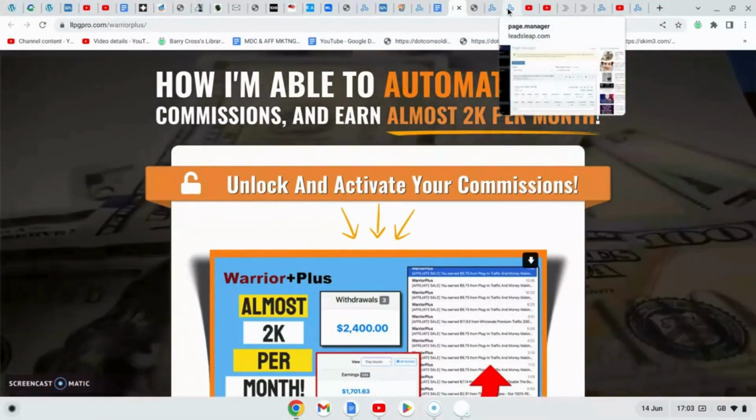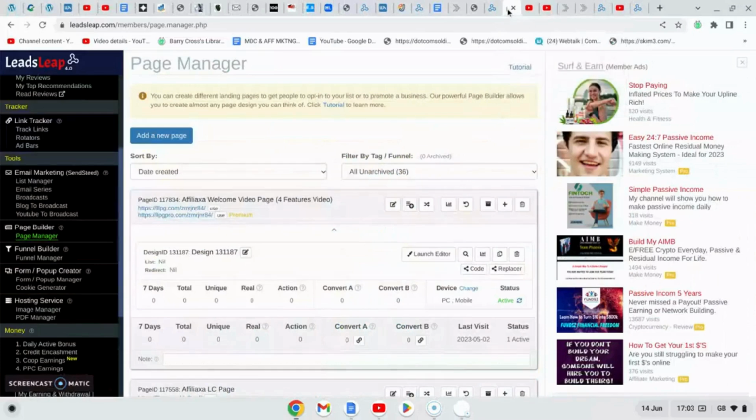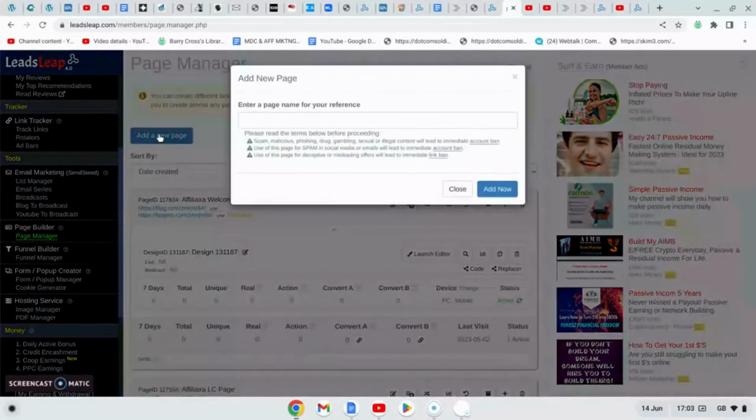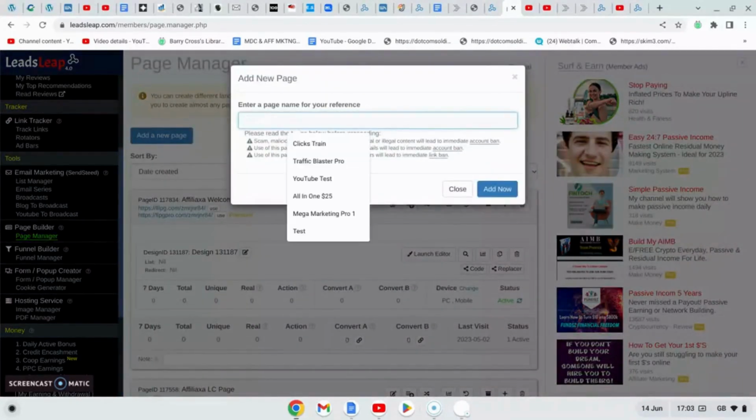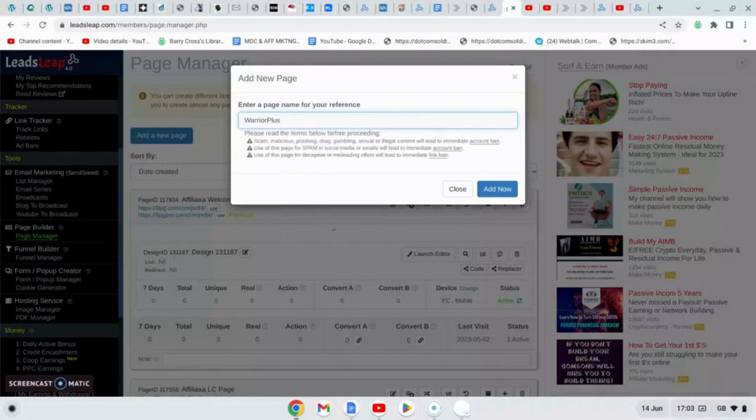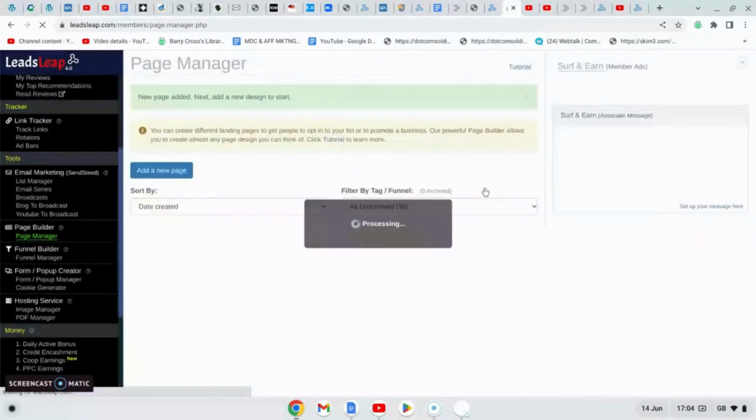So when you go into LeadsLeap, into your members area, then you go under Page Manager on the left hand side here, and we're going to go into Add a New Page. The video tutorials will take you step by step through this. I'm going to call this page Warrior Plus. This is just for your own reference. Nobody else sees this reference. And I'm going to add this page.